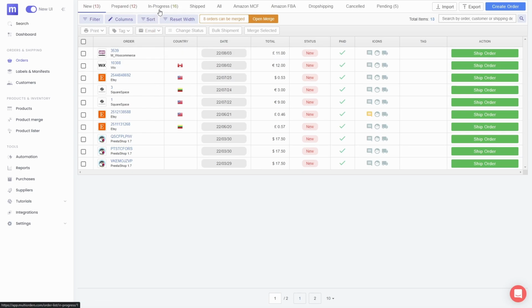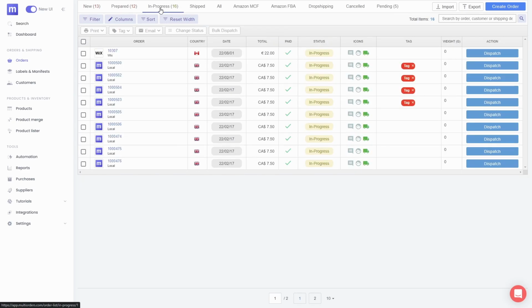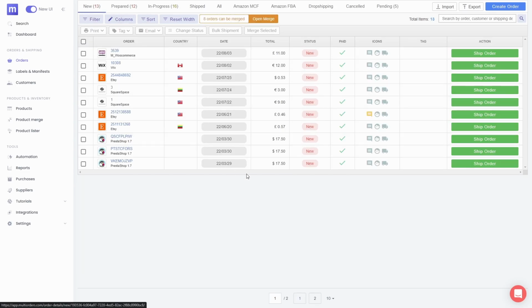Typically, the order would then be moved to the In Progress tab that we've covered earlier, and from here you could click Dispatch to then update the sales channel. If you'd like to avoid this step, within the settings it is possible to turn off the In Progress tab and all shipped orders would instantly update the sales channel.